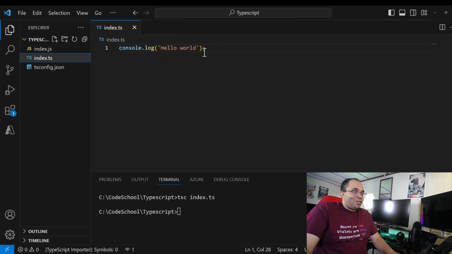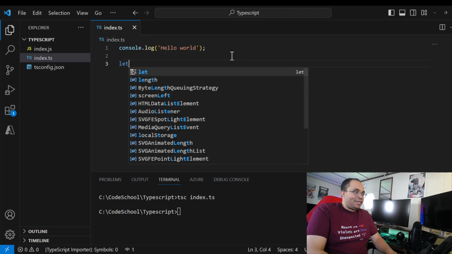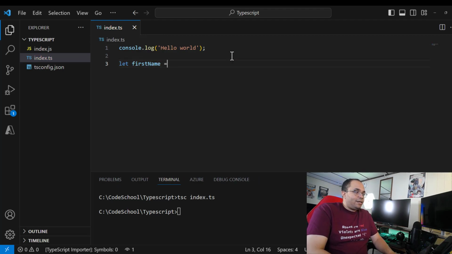So console.log hello world is just vanilla JavaScript, nothing to say here. What we can do now is start to introduce variables. For example, let firstName equals Jonathan. This is a typical line in JavaScript, let variable name equals something. And JavaScript knows it's a string because I put the value inside quotes. In TypeScript, we can indicate what type a variable is, like what kind of data it is. So firstName, for example, is a string.